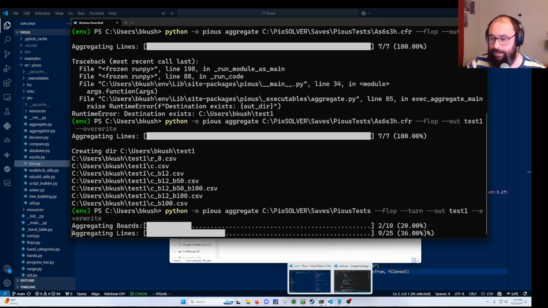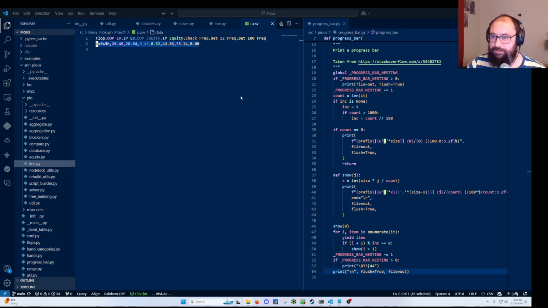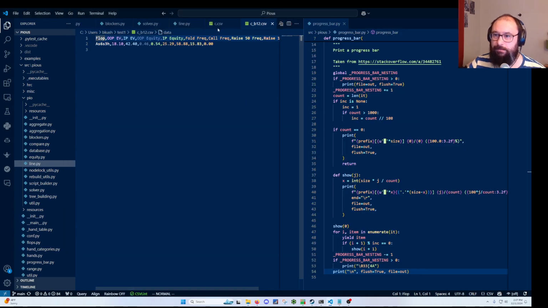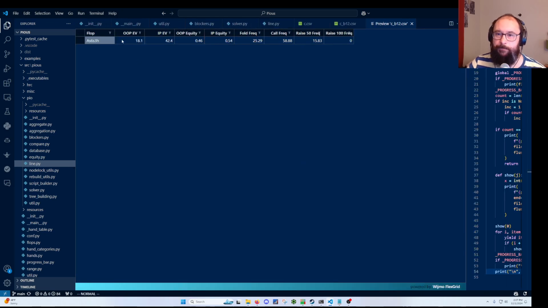But yeah, while that's happening, let's look at the information that I'm generating here. So currently this is just output as a CSV. I have the flop, out of position EV, in position EV, out of position equity, in position equity. The fold frequency, the call frequency, raise frequency.